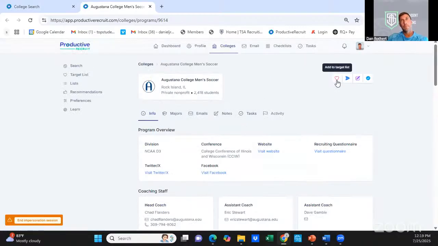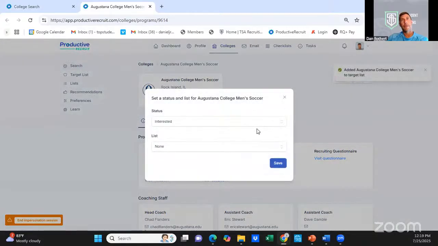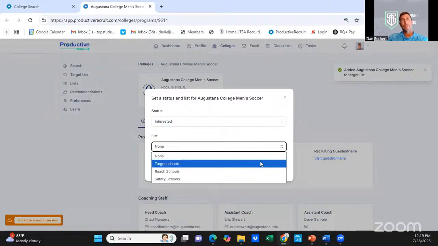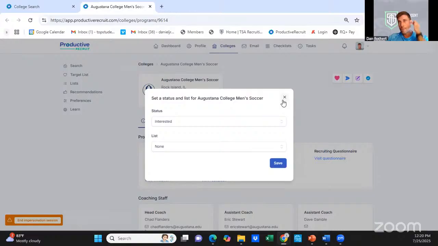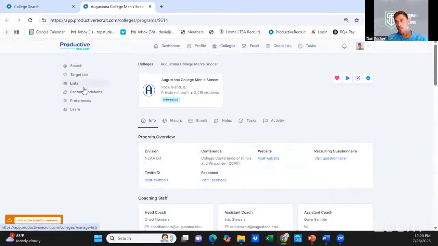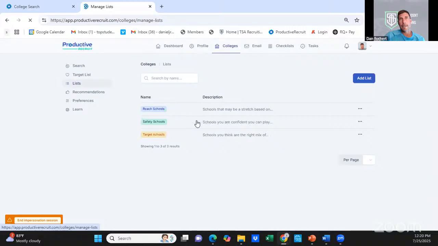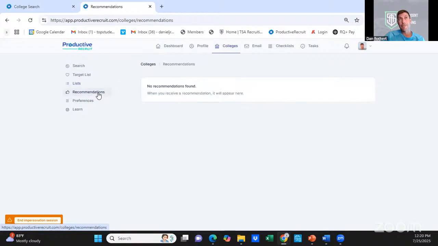If I like the school, I can put a heart on that. And then I can say I'm interested, and then I can put it as a target, a reach, or a safety. I suggest you have these categories, different lists. A target school is somebody you think is a good fit for you, a reach might be a stretch for you academically or athletically, or both. And a safety school is someplace you think you can get into and you can play at. So when you have your list, you're going to have those different lists in here. You have to create those potentially. I can give recommendations. I usually do that via email, but I could give you some recommendations.